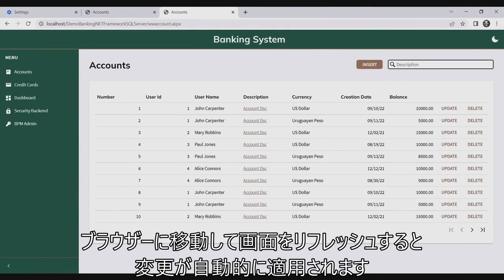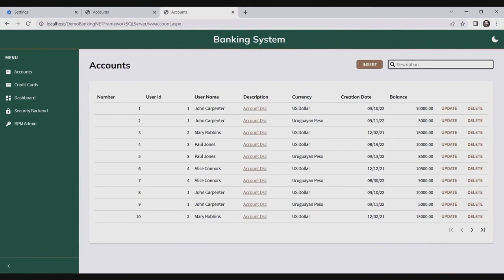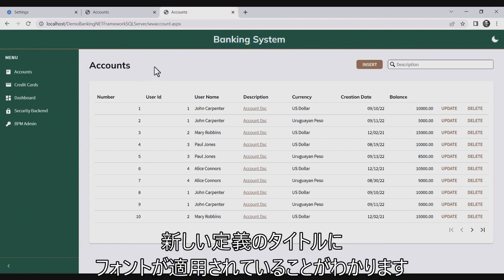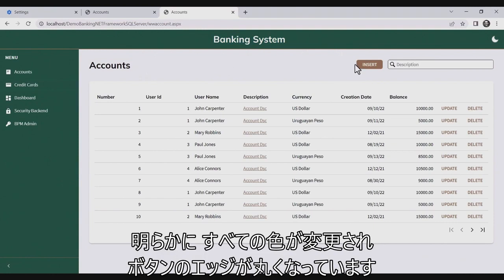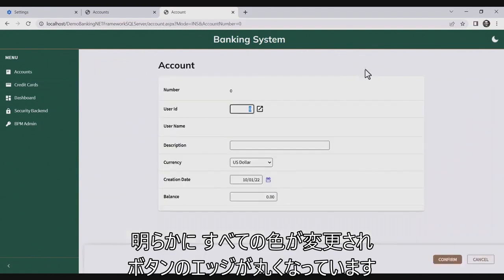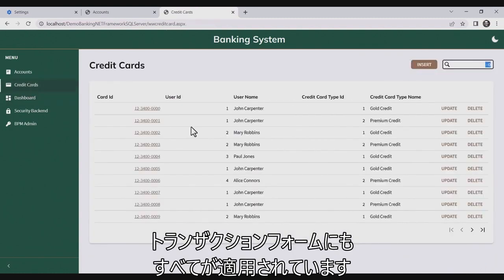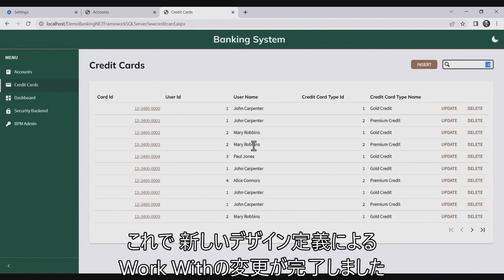and automatically all changes have been applied. So you see that the interface of your application has changed. We see that fonts have been applied in the title. You see all the new colors, completely different. You see that there are round edges in the button, which has also been applied to, for example, the transactions form. And all the work widths have the same definition of design.